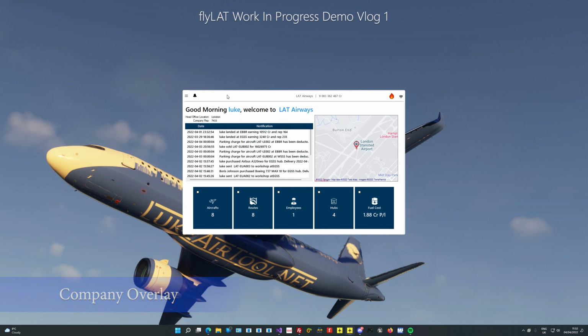Right, so here we go. Here's your main company overlay. As you can see here on the menu, the main screen, you've got your company notifications, things like someone's landed a plane, a parking charge has been applied, because I've got an aircraft there that needs to be moved. And that I sold an aircraft, you can see it there as well, and so on.